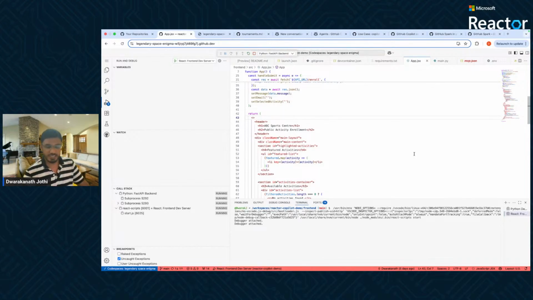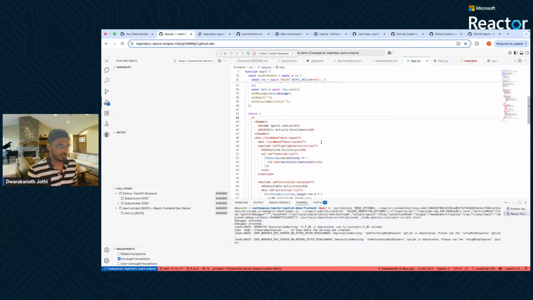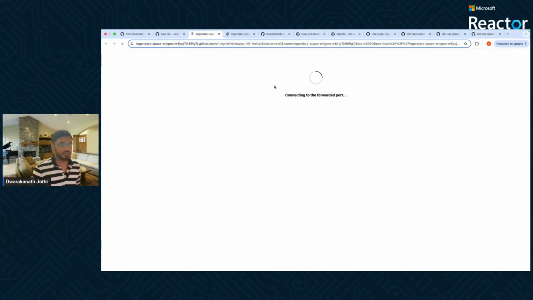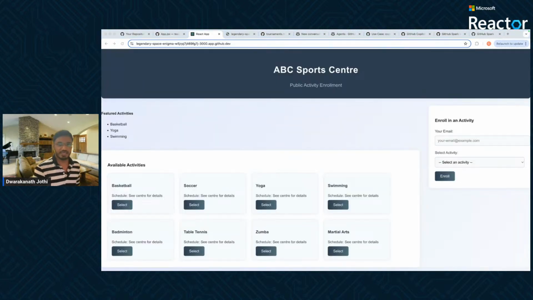Now the frontend app. As I said, the frontend is in React and the backend is in FastAPI, Python. This is a very simple app where we can start looking at the caveats and try to make it more modern. So this is the app. You have the activity cards listing the featured activities. If you want to enroll, you put in your email ID and select the activity.